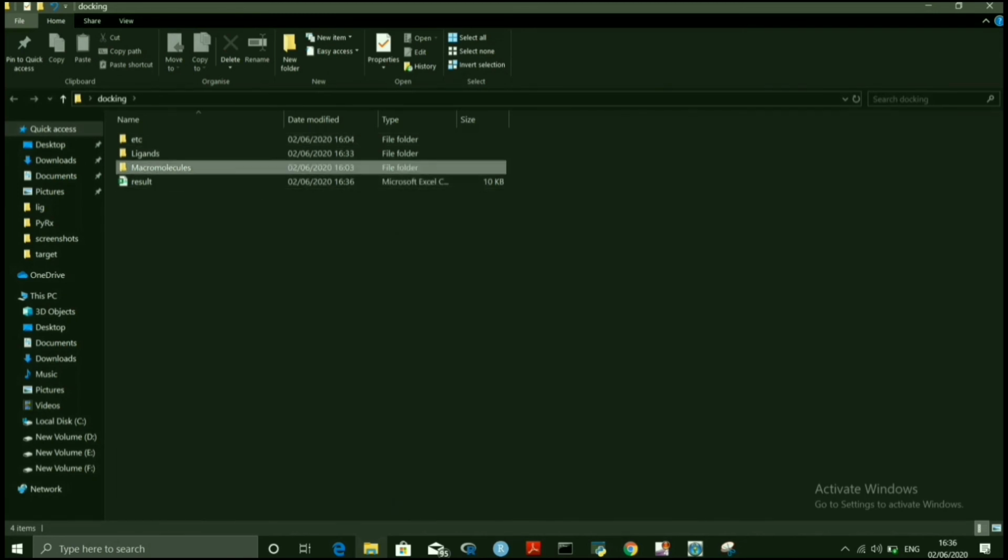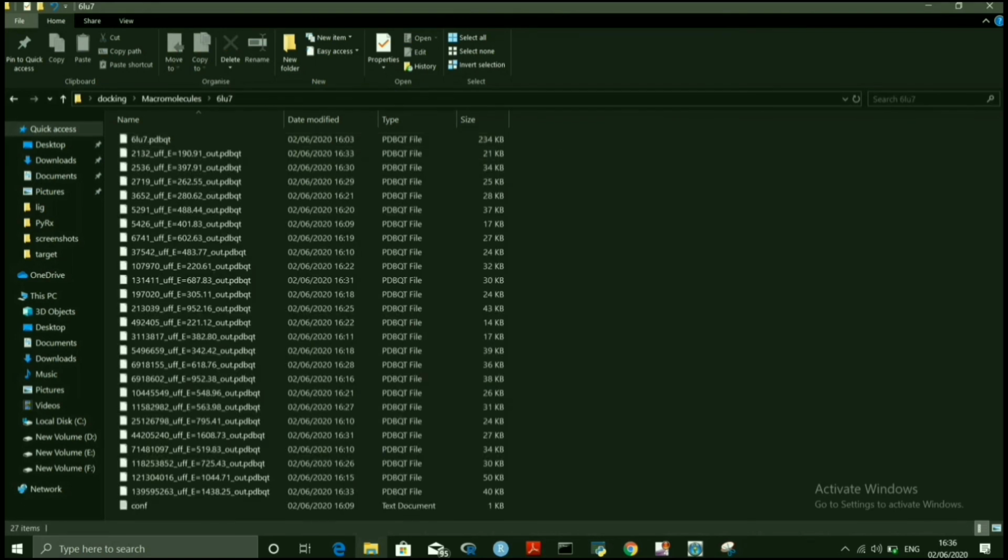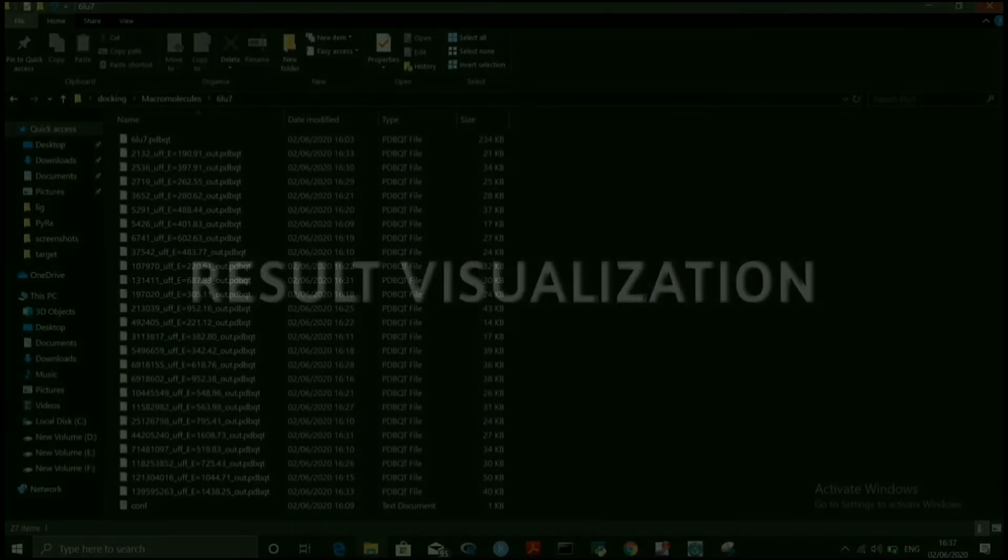Go to macromolecule and 6LU7. You can find the different ligand details and the protein details. Next step is result visualization.